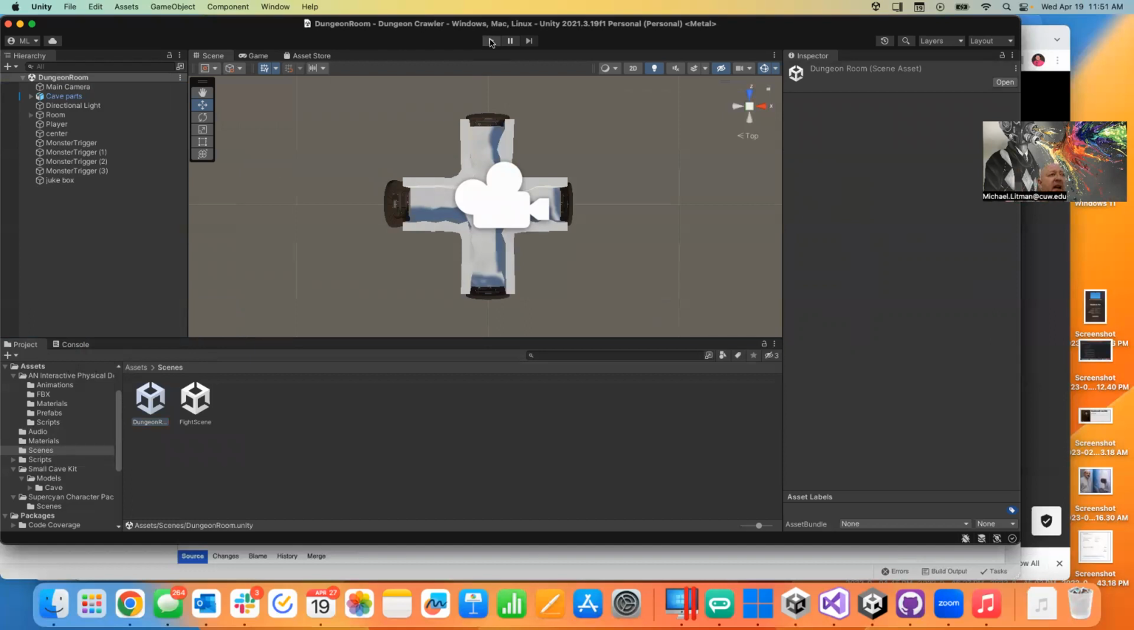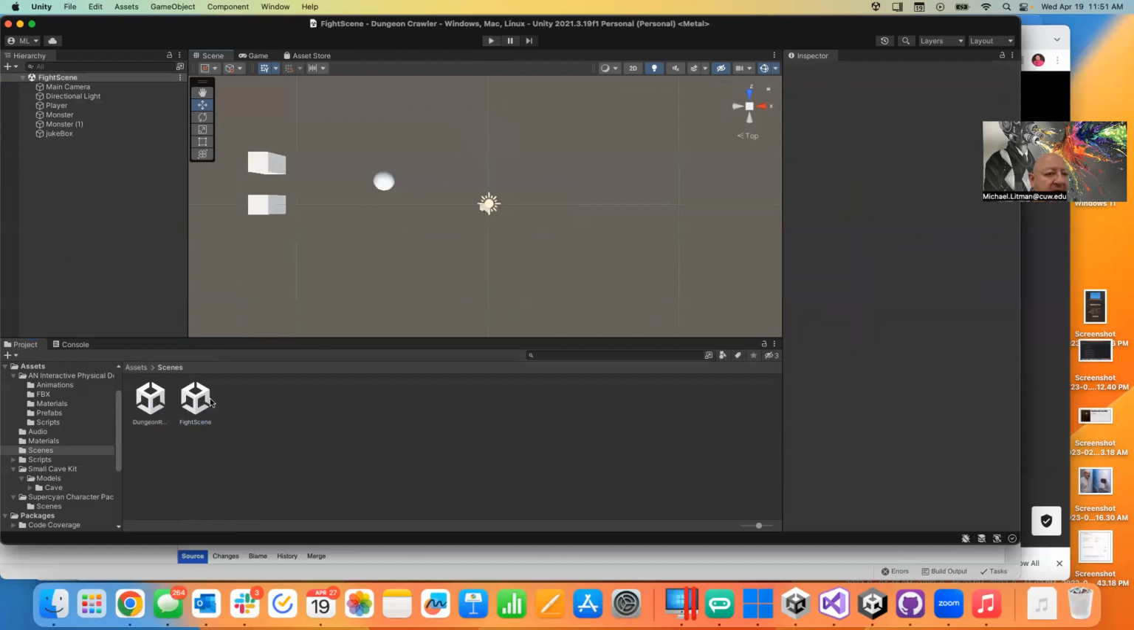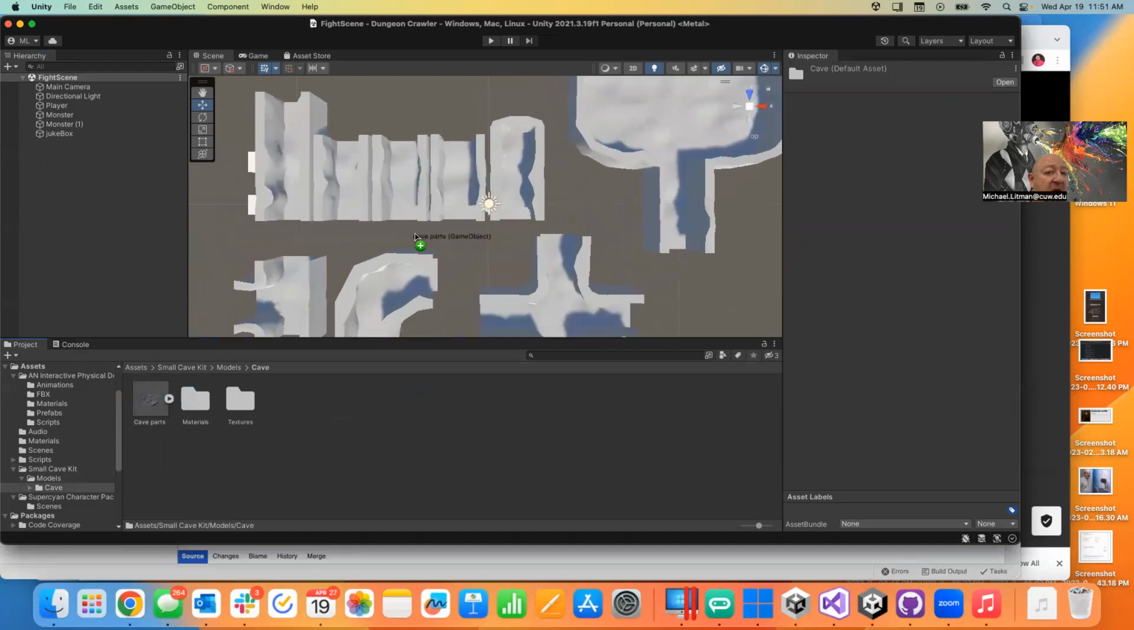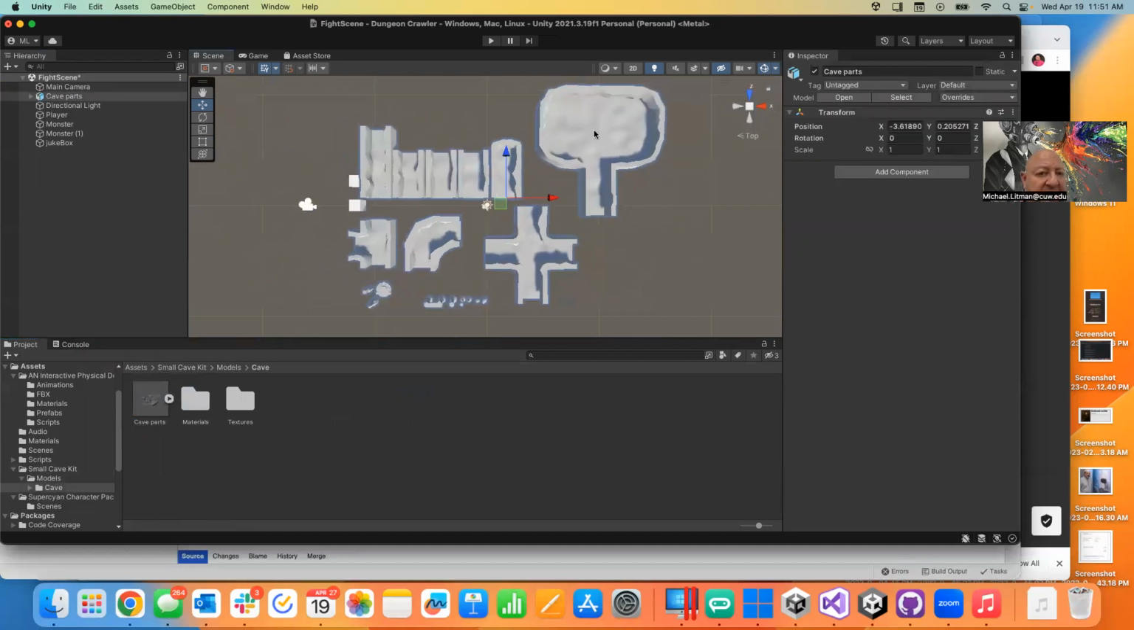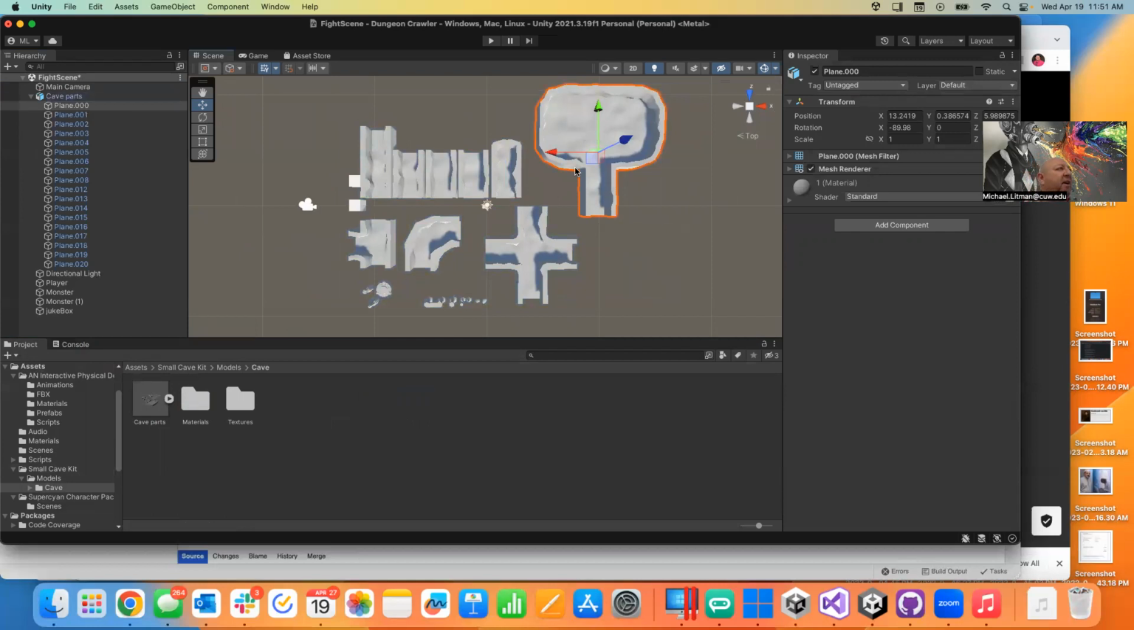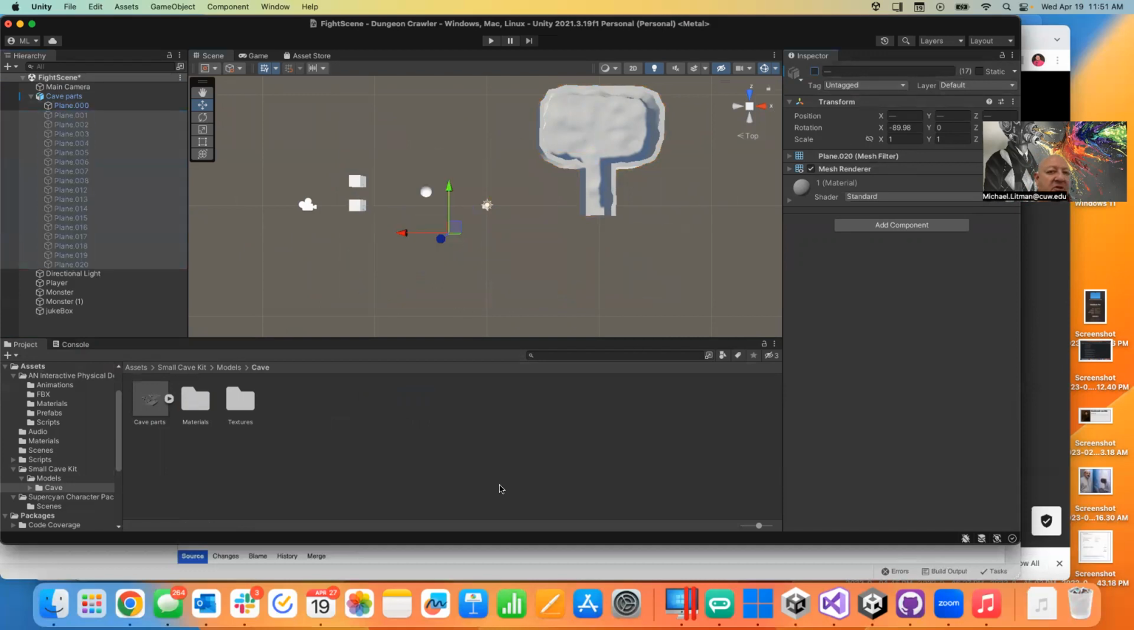So now maybe we decide we want our dungeon room to take advantage of some of these dungeon picture thingamajiggies, right? So I will go back over to my fight scene, and I'm going to go into the cave. I'll drag cave parts in. This guy looks like a good fight area, right? So that's this guy right here. I'll turn off everything else, just highlight it all and turn it off. Now I just have this dude.